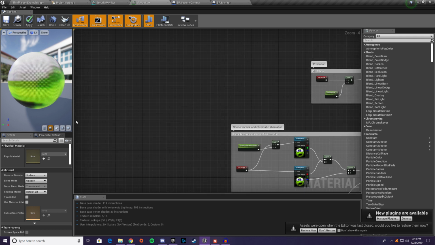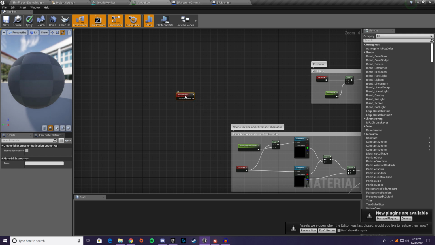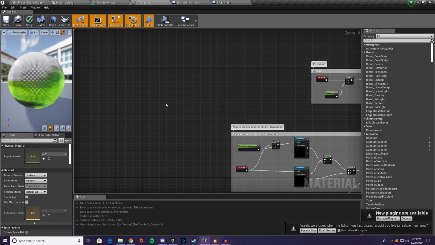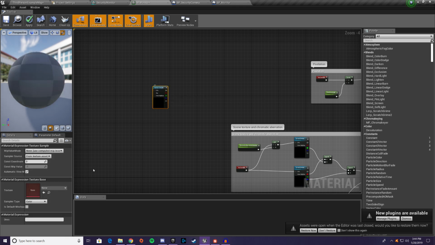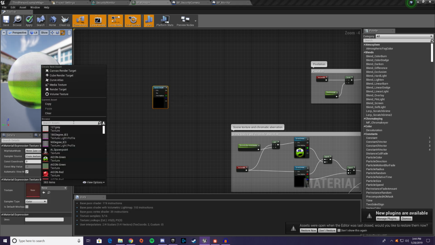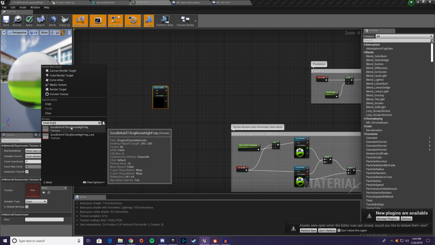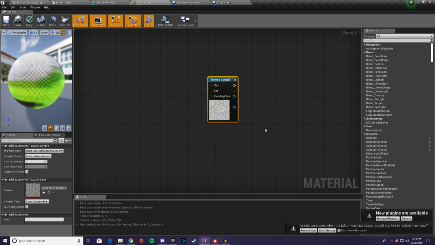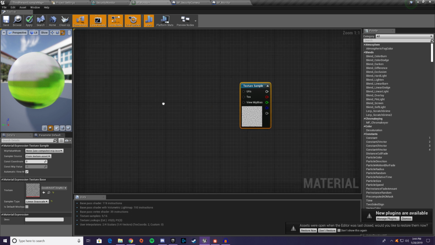So the first thing we want to do here is get, that's not what we want to do. We want to get a texture sample. If I can make it give me a texture sample. And we want to get a texture that is already in the engine. So this is going to be noise high frequency. So good 64 by 64 tiling noise high frequency. We can take a look at what that looks like. It's just a very, very grainy, just background noise kind of texture.